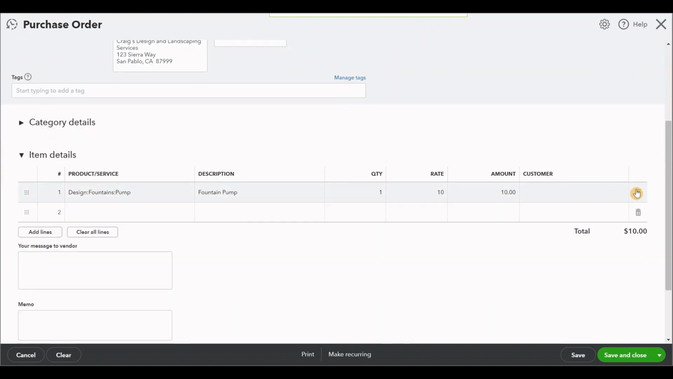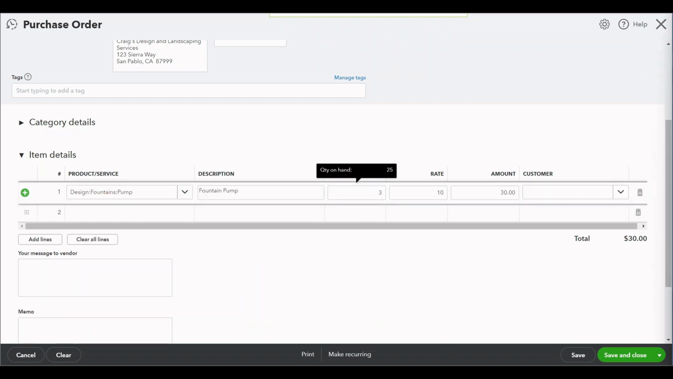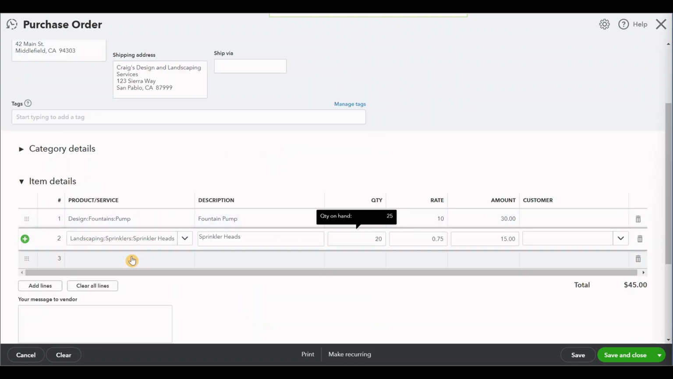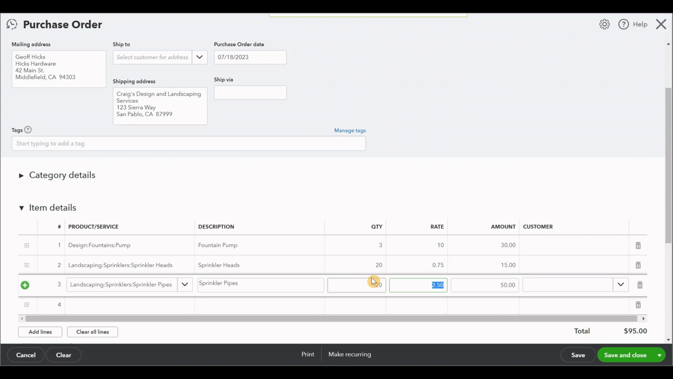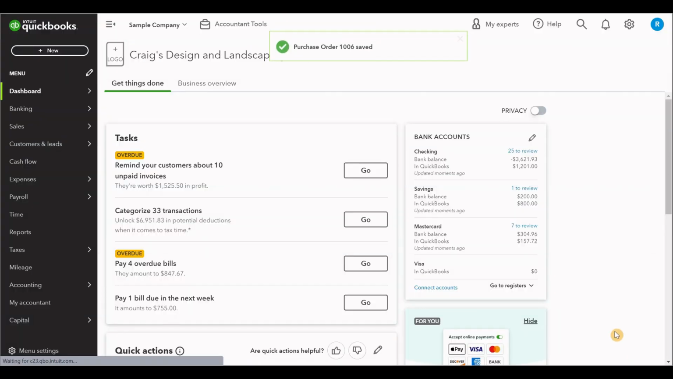After that, we'll move down to the Item Details section. We'll populate this section by listing all the items that we're placing an order for, as well as the respective quantities for each item. When our purchase order is ready, we'll press Save and Close, or Save and Send if we want to email this purchase order to our supplier right away.